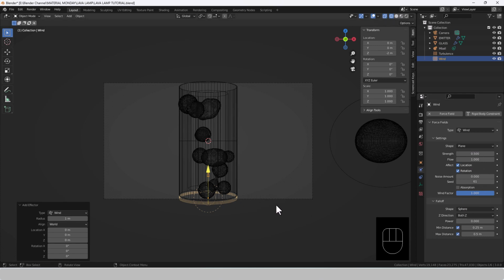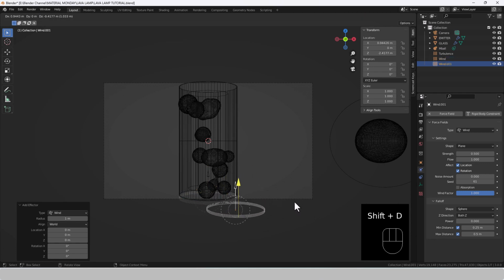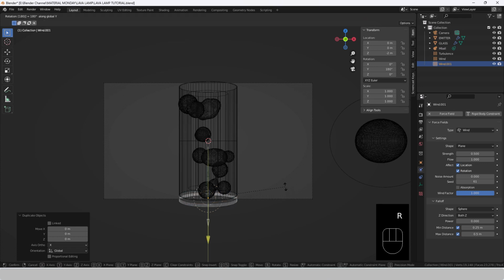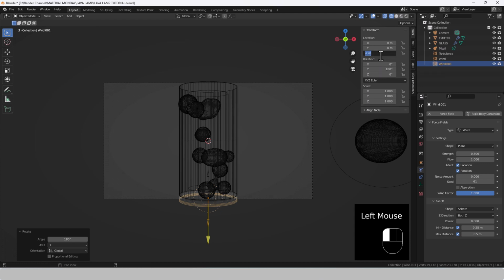Now for the second wind force field, we're just going to Shift D to duplicate that one, Escape to basically unlock it from our cursor, rotate it on the y-axis 180 degrees, and then change the Z value on location to +2, so it's at the top of that tube. I'll just save that file for now.